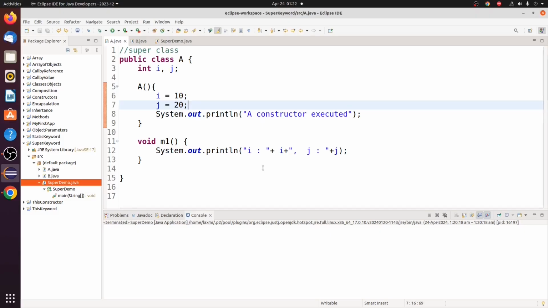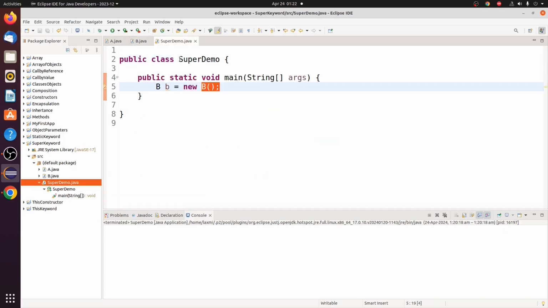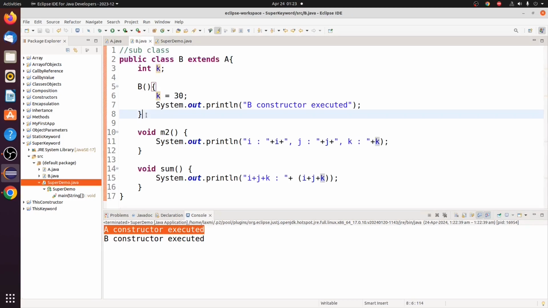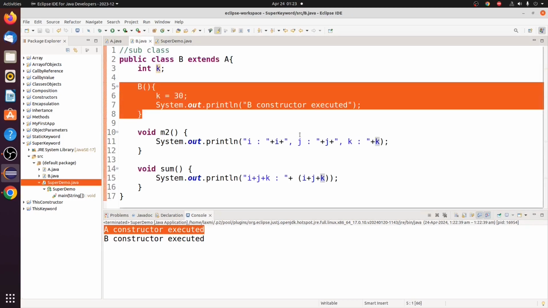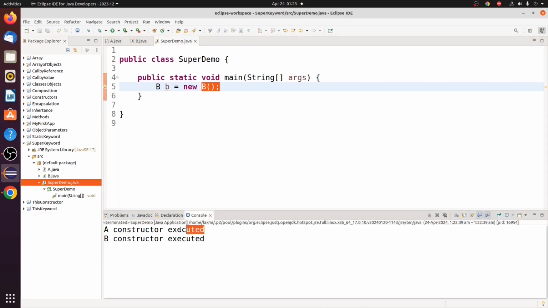This is the program we used while discussing inheritance. Here class B is extending class A. When this statement gets executed, what will happen? Let me run this program. Class A's constructor executed first, then class B's constructor executed. But here we called only the class B constructor. How did the class A constructor get executed?